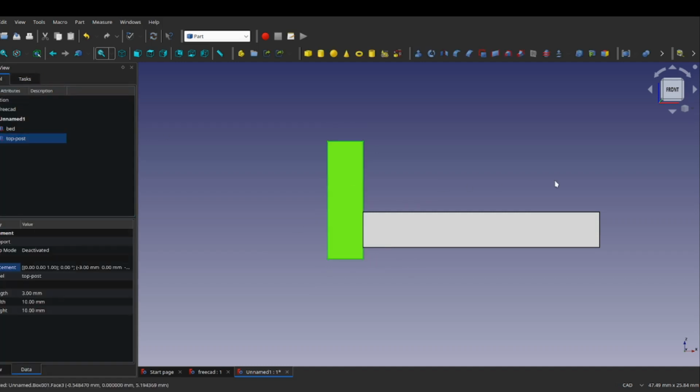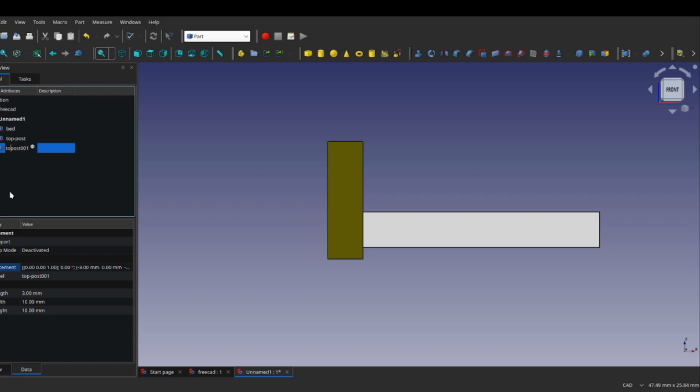Now I'm going to duplicate this and put it over here for my footrest. I'll call it foot post. Right click. And we duplicate it. So I got it highlighted. I go up here to edit. Duplicate selection. That is right here. I rename it. I'll call it foot post. That's where my foot at.